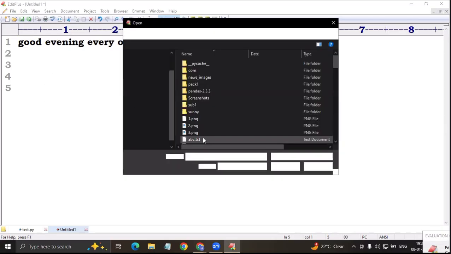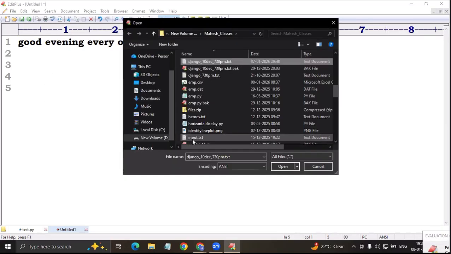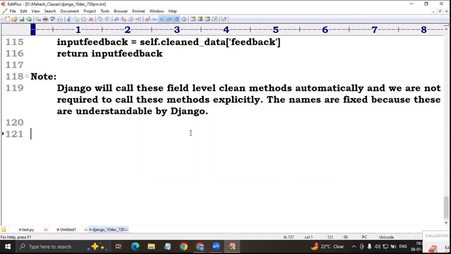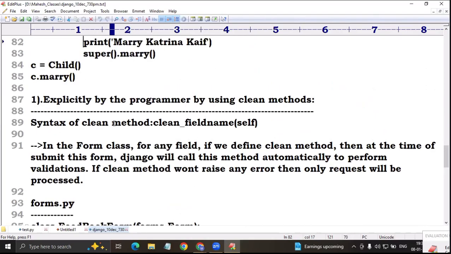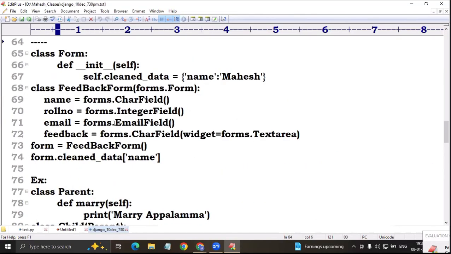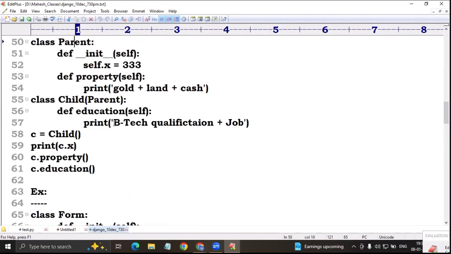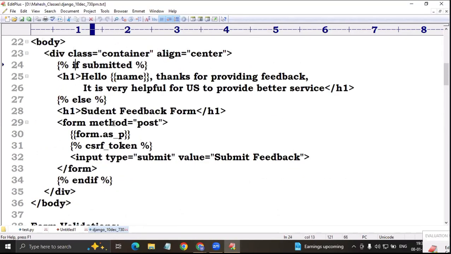So, last class: form validations. How to do form validation? There are two ways. One is explicitly by the programmer with the help of the raise keyword. That is the first one. Yesterday we discussed the first one.